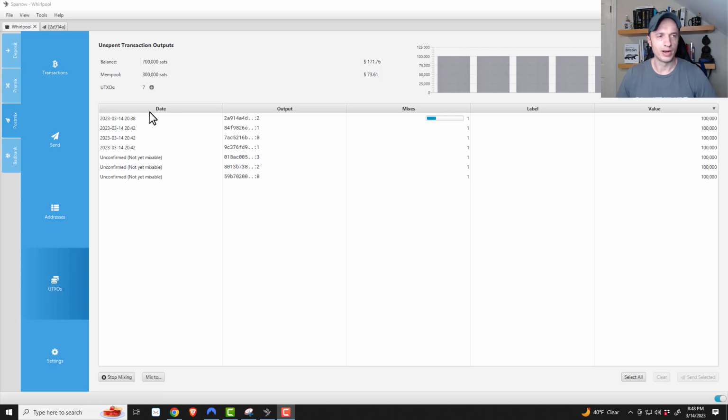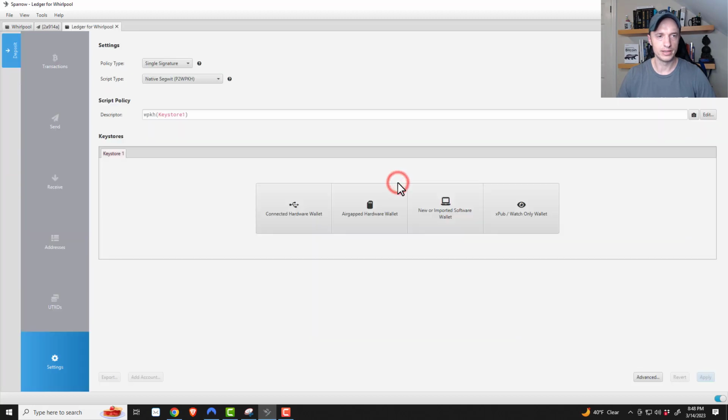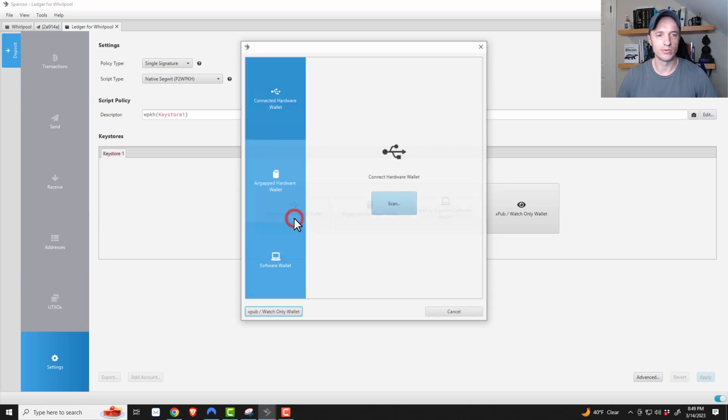So what I want to go ahead and do is come up to File and New Wallet. And this will be Ledger for Whirlpool and create wallet. And then I'm going to leave single signature, native SegWit. Now you could change it up if you want to. You could do multi-sig if you want to, but I'm just doing single sig, which is fine. And I'll do connected hardware wallet, and then I'll go ahead and scan for it.